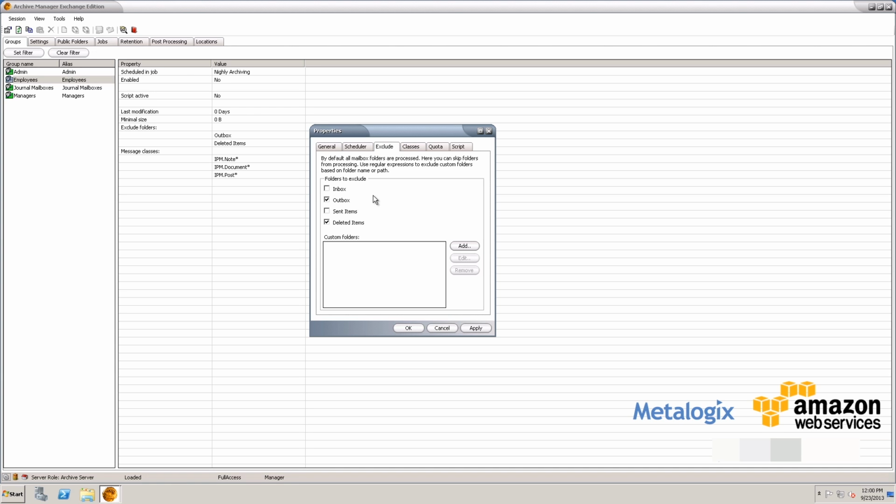Now this is also very important. By default, all mailbox folders are processed. So if you do want to exclude specific folders from the archiving process, you can do that here. Let's not forget that we can also archive the journal mailbox. So if you want to capture everything, incoming and outgoing, we can also add a journal mailbox archiving job. But in this case, we're doing what we call active archiving. So we're picking and choosing exactly which emails or which mailboxes are archived, and also down to as granular as which folders we would like to have excluded from the archiving process.